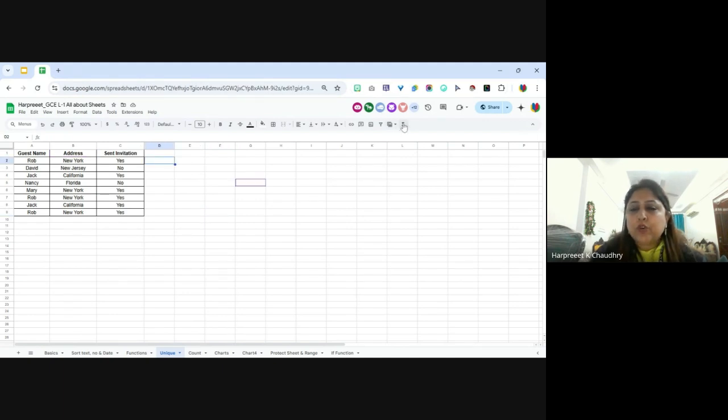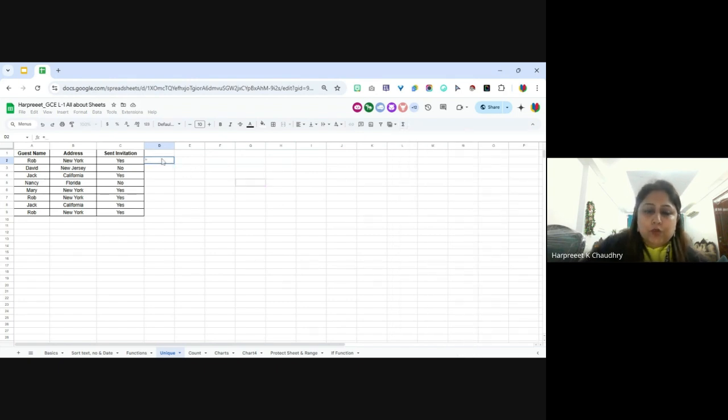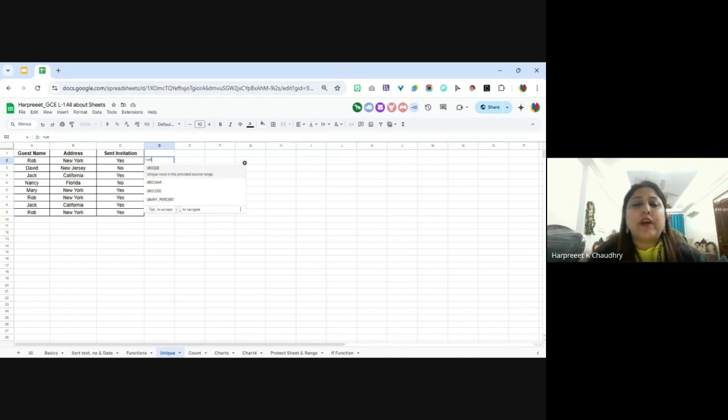Same way, you go to Sigma. Here you have to search for unique. Now I'll give you another way. You type equal to UN, and the moment you type the first few letters, it gives you the formula options, and you can see whether it is the unichar, unique, unicode, or unary percent formula. So it gives you the prompts. I need unique. Once you hover, you can even check what it says. It says unique rows in the provided source range. So whatever range you provide, it will give you a unique source.